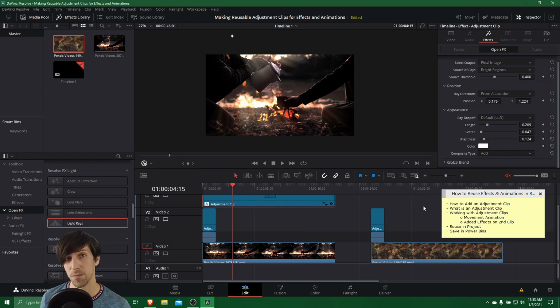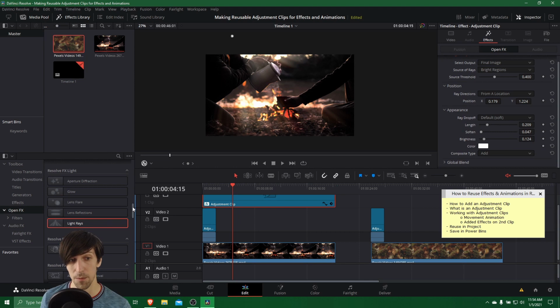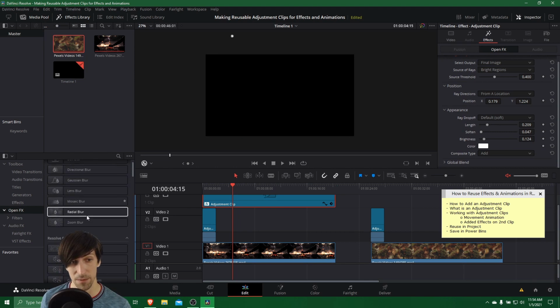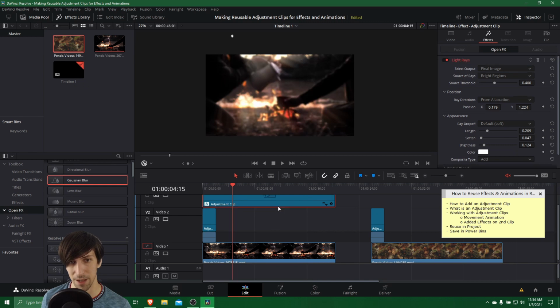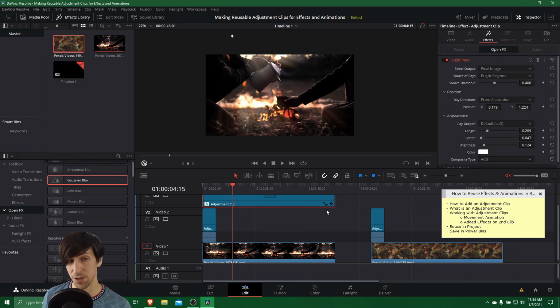I just want an adjustment clip that has this open effect. Note, you can definitely apply more than one. So if I wanted to add something like a Gaussian blur, I can just put that on there and make the whole scene more blurry. So now we have two effects on one adjustment clip layer. So you're definitely able to get more complex and add a bunch of stuff laying on top of each other. Or you can have each effect be on a separate adjustment clip layer if you prefer.